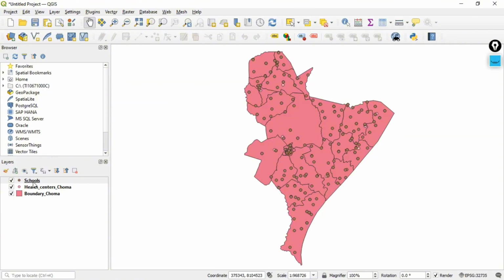Since we've added the schools, health centers and boundary, we have different datasets presented in different formats. The schools are presented in dots, the health centers are presented in polygon. So the boundary is a polygon, the health facility is a dot, actually it's a point. And then the school is also a point. So let's add another type of data set.